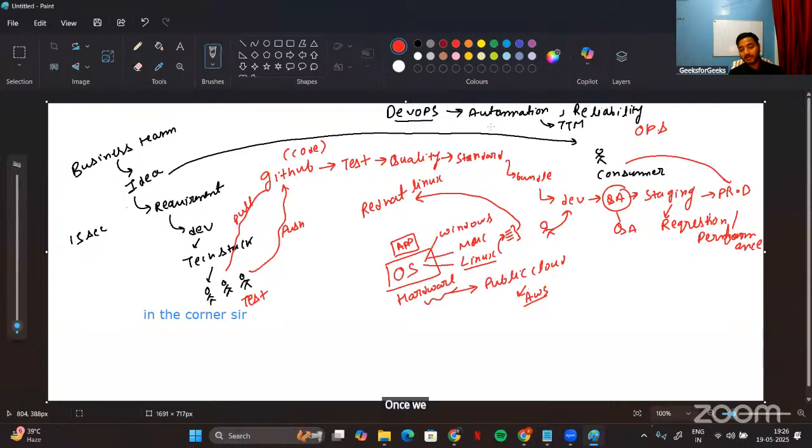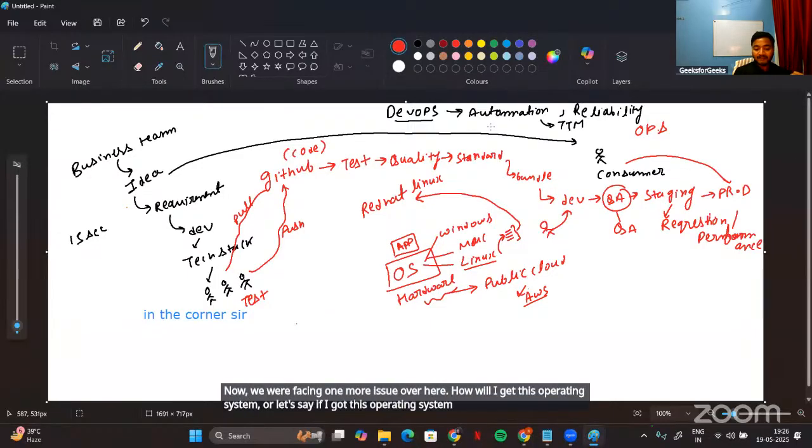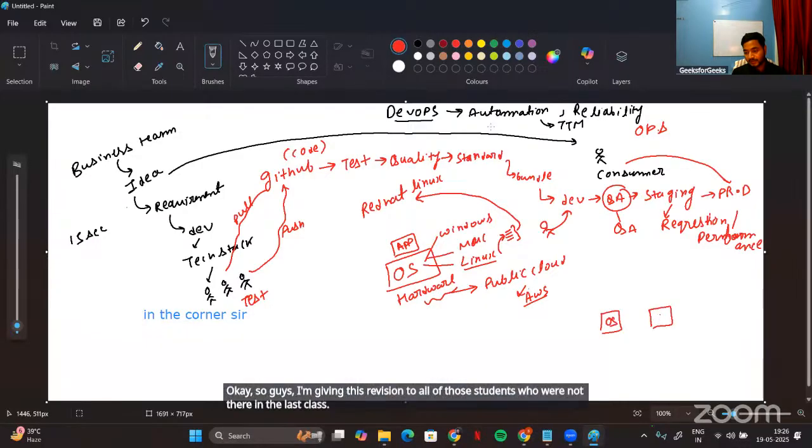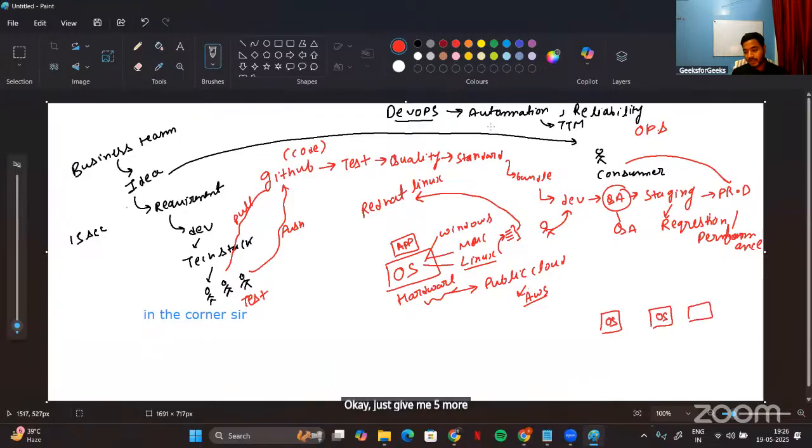Once we have this operating system ready, we will deploy our application. Now we were facing one more issue over here. How will I get this operating system? Or let's say I have launched multiple operating systems. So guys, I'm giving this revision to all those students who were not there in the last class. Just give me 5 more minutes and then we will start with today's agenda.